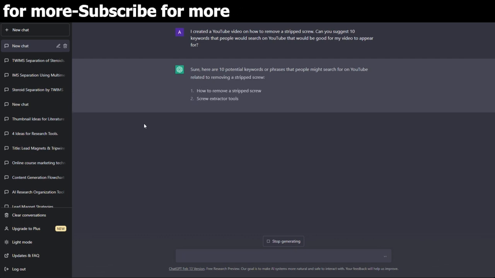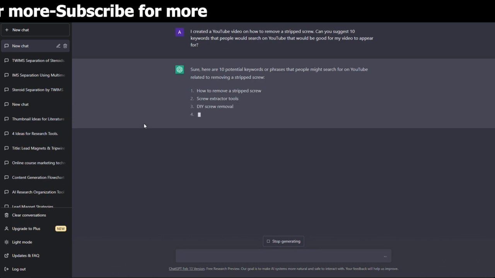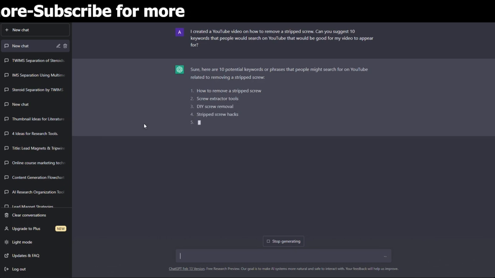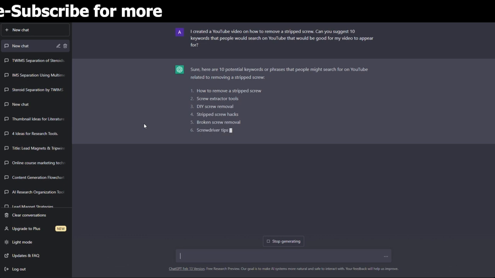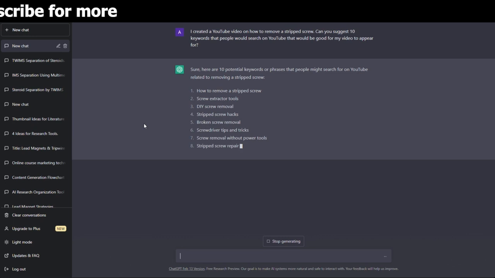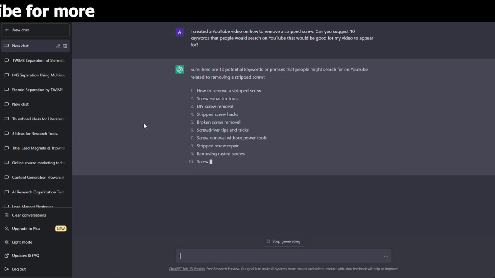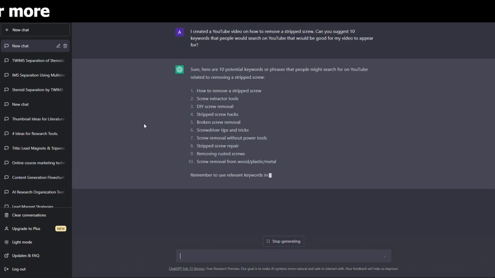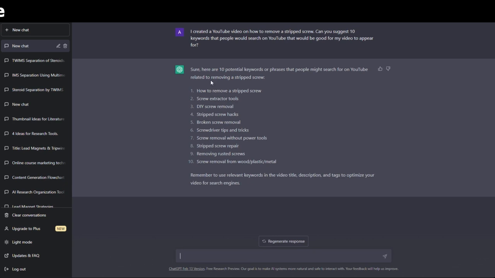And the reason why I'm doing this instead of just saying, what are 10 good keywords, is whenever it's 10 good keywords, ChatGPT doesn't know that what you're really looking for is SEO or even necessarily the best SEO. So I specifically want keywords that people are going to type, and then I would be able to appear for that. So it gave me 10 keywords here: how to remove a stripped screw, screw extractor tools, DIY screw removal, screwdriver tips and tricks, broken screw removal.